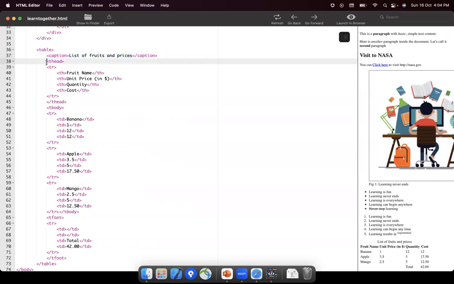And then there is a table header. Like everything has a header. Similarly, the table head, THEAD, and within that you have a head row. TR stands for table row, and TH stands for table head. So there are multiple headers here. Basically, each column will have its own head. That's what it is representing here. This is the fruit name, then the unit price in dollars, quantity, and the cost of each fruit.